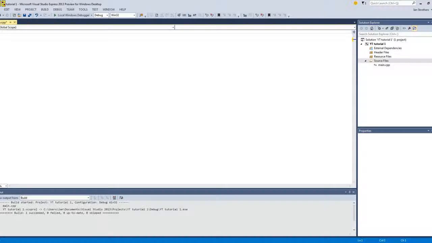That should take you to a new window that will have two options, C++ source file in parentheses .cpp, and there will also be C++ header file in parentheses .h. So click on C++ source file, and then at the bottom of the page again you'll be able to name the file whatever you want. So name it what you want and then click Add.